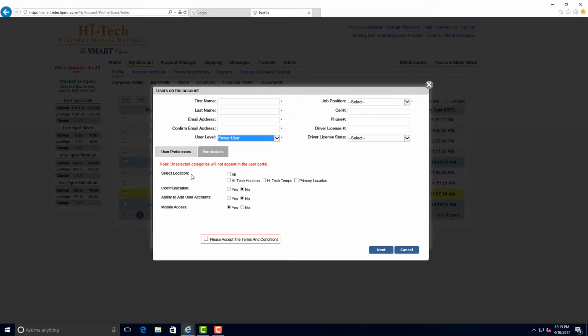Select location. This will show you all of your company locations. Communication. You can select the method of communication between the user and our customer service. Ability to add user accounts. The user can have the advantage of adding a user of a lower level. For example, an admin can add a power user and a user. A power user can only add a user. Mobile access. Mobile access allows the admin to access the account through the mobile app.